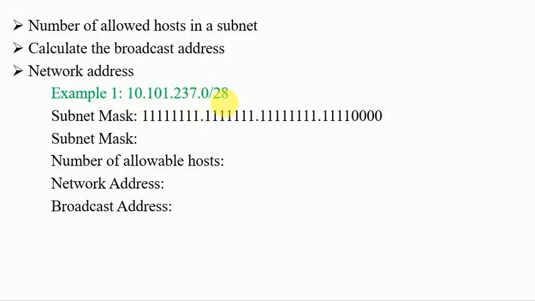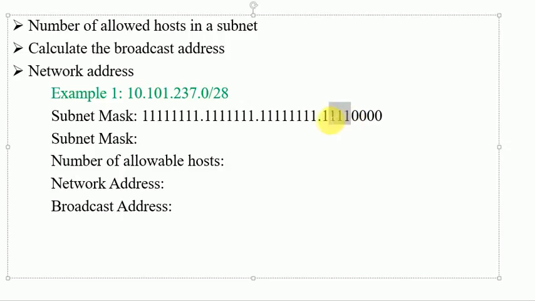10.101.237.0/28. If you want to find the number of allowable hosts, first of all you have to find the subnet mask. If you change 28 into binary, it shows this. So 28 indicates that we need to borrow 4 more 1s to make it 28. If you change this into decimal, it will be 255.255.255.240.